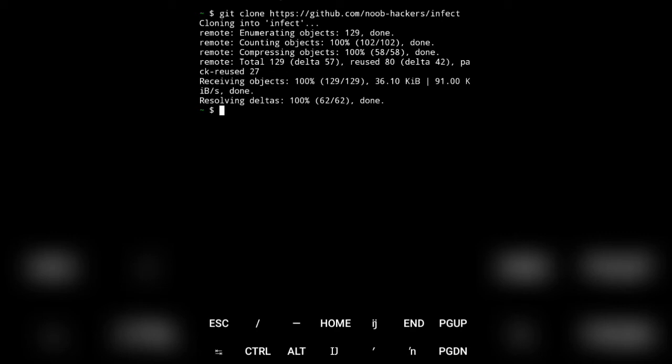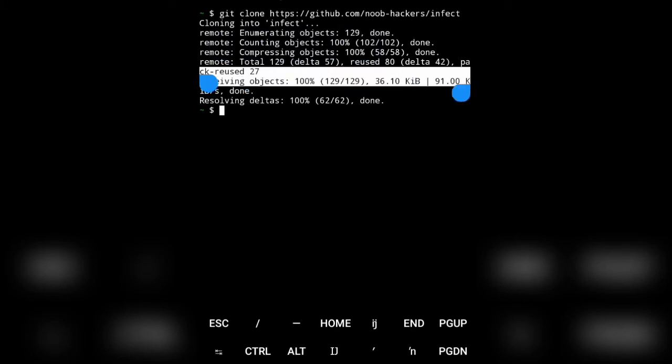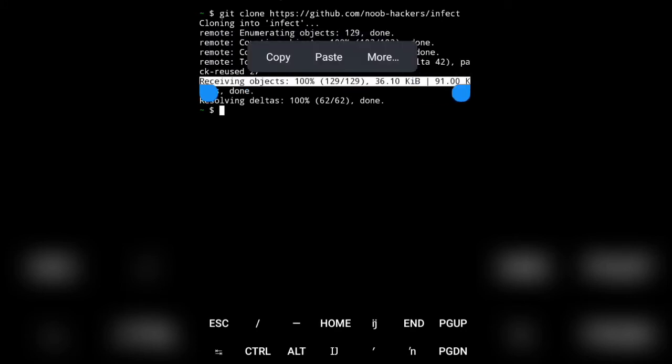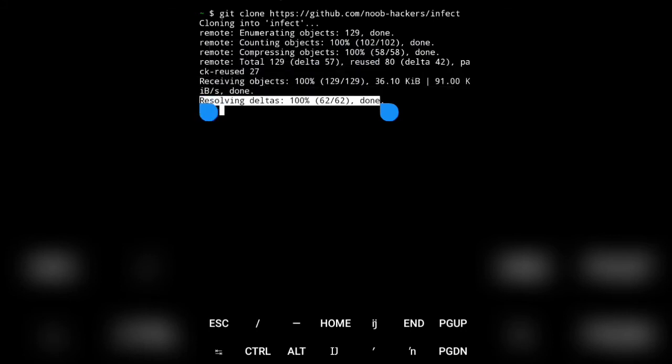If nothing bad happens and it goes down to the prompt, that means everything works well. Now we have to navigate to the directory called infect. Let me clear this. Let me type ls to confirm that I'm in the home directory, and list what is inside it.